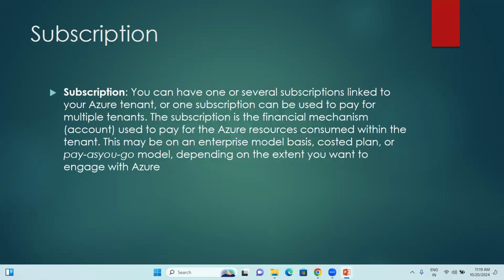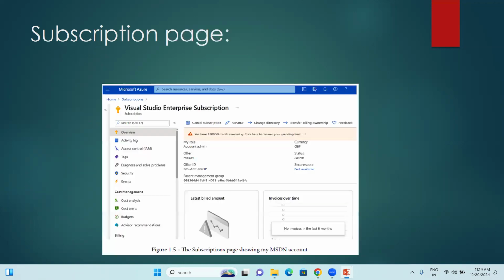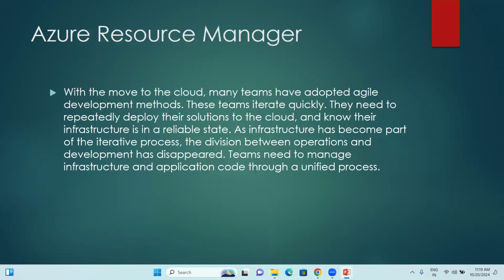So this we already discussed. A subscription can be a consumption based model. What is a consumption based model? You pay as you go. Whatever service you are using, you will only pay for that service. You will not pay extra. Whatever usage you have done for the service, you will be charged based on that amount. Okay.